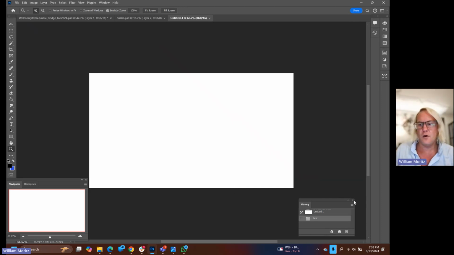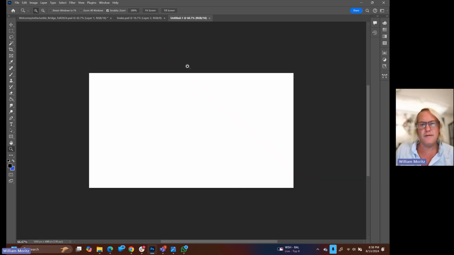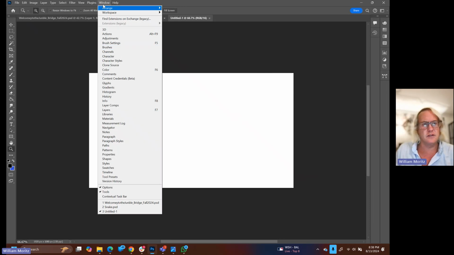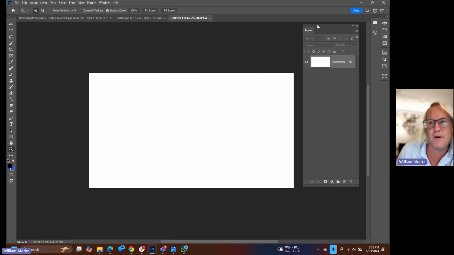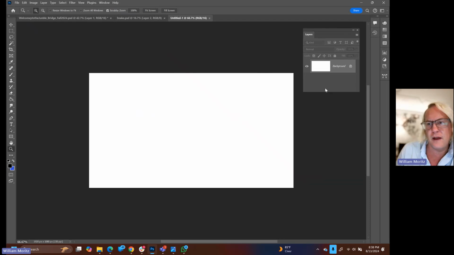What I like to have opened up within my Photoshop is my layers. So I'm pulling things from the Window section. So I've got my layers. I'm going to open that up. You can drag that down and up to give you some more space to be able to see.